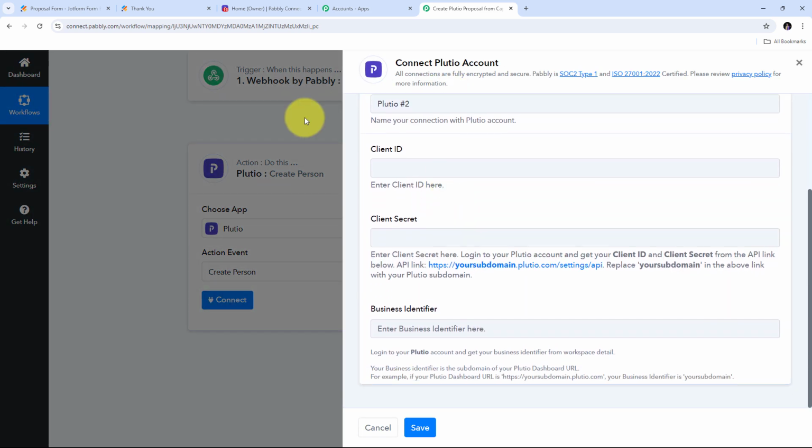And for connecting Plutio with Pabbly Connect, I need to give a client ID, client secret, and the business identifier. So first I'm going to give my business identifier, and the subdomain that I have for my Plutio account is going to be my business identifier. I can find the business identifier or the subdomain of my Plutio account in the dashboard URL of Plutio.